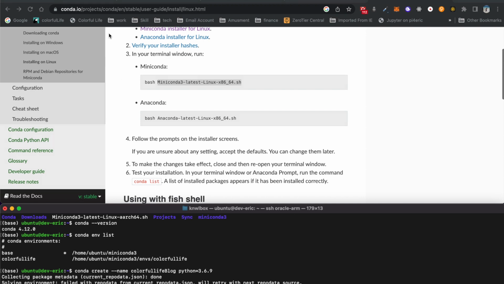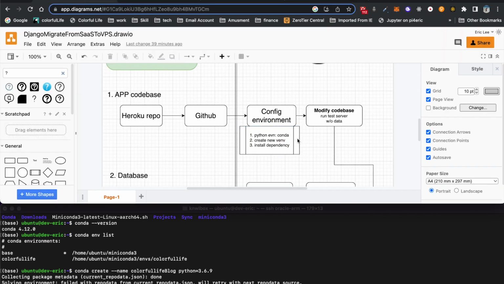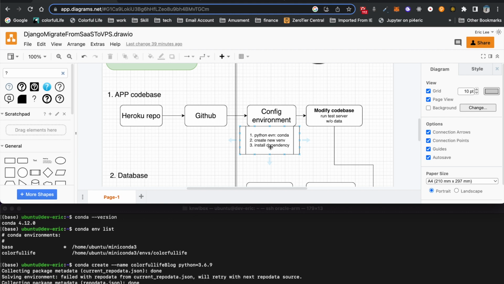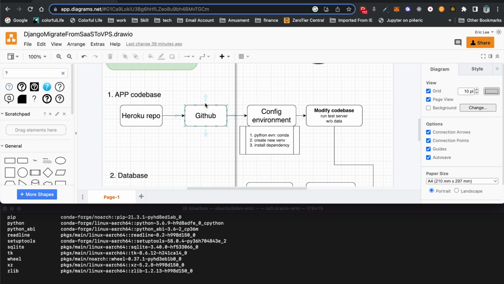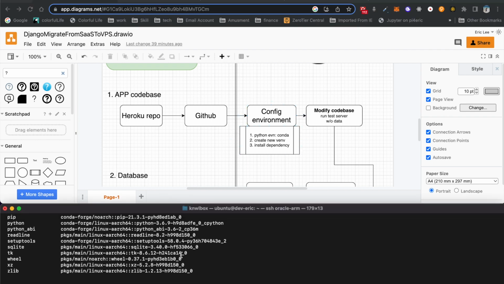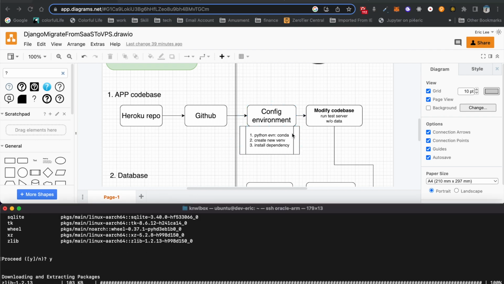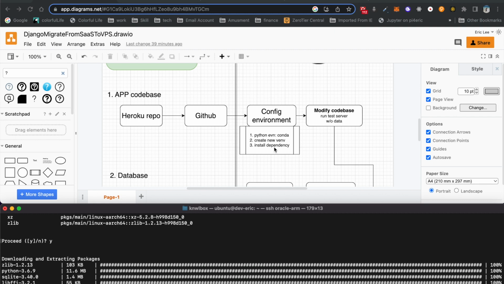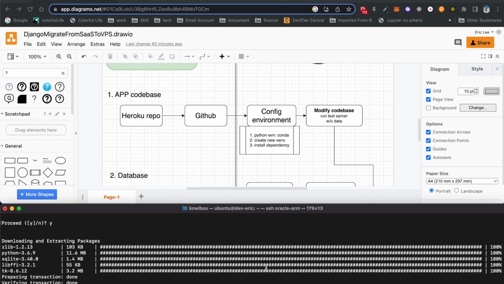In the meantime, we are going to go back to this diagram and check what we have already done: creating the new environment. Next is installing the dependencies. If in between 2 and 3, we need to clone the repository from GitHub to our virtual machine. We haven't done this yet, so let's do it now.